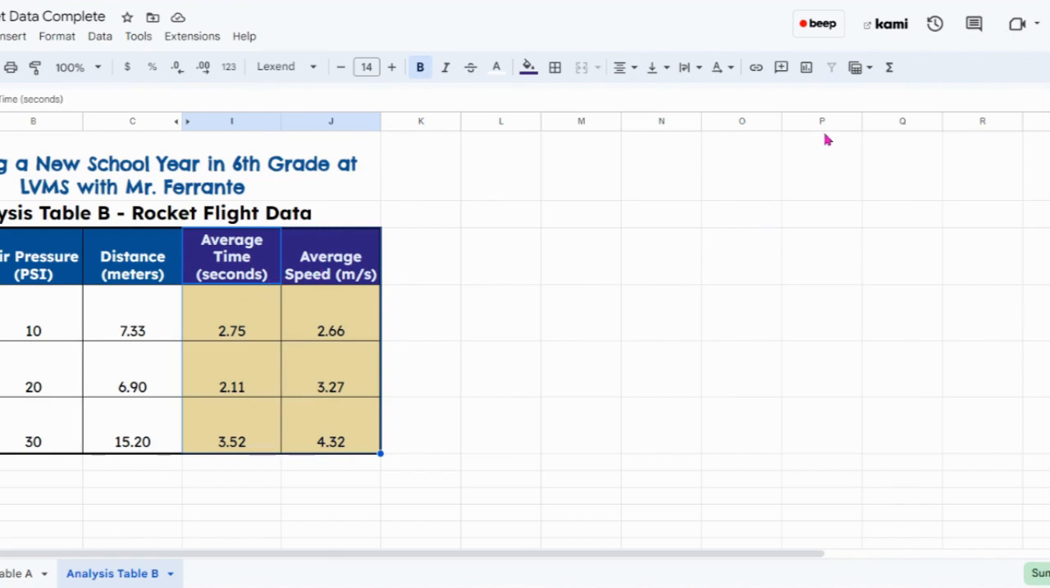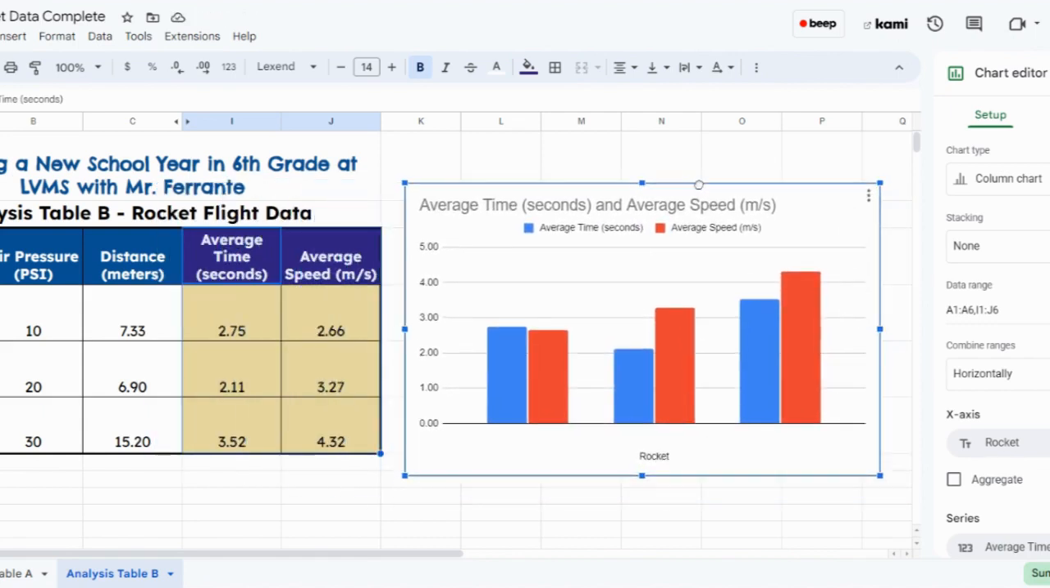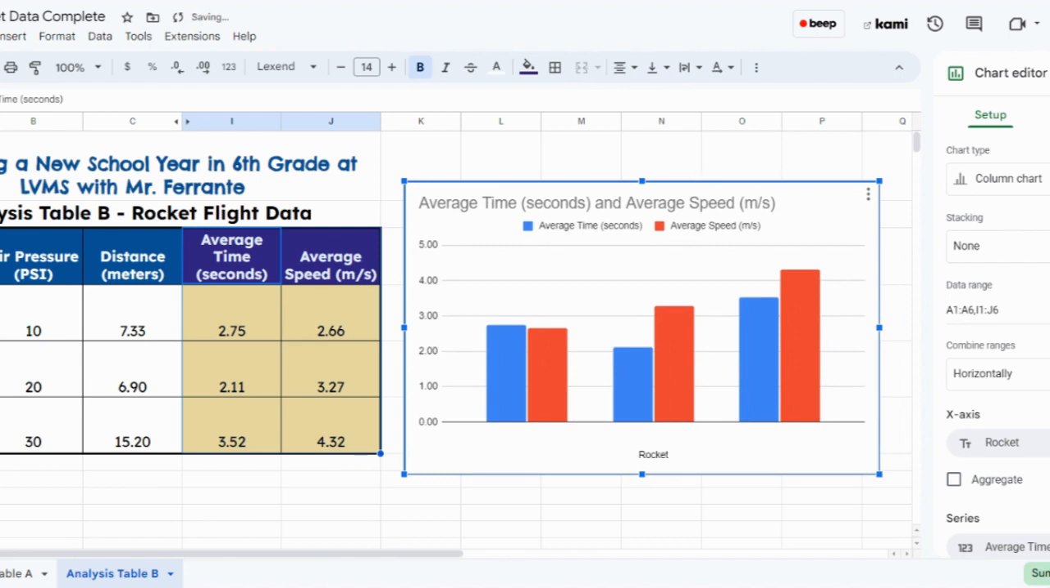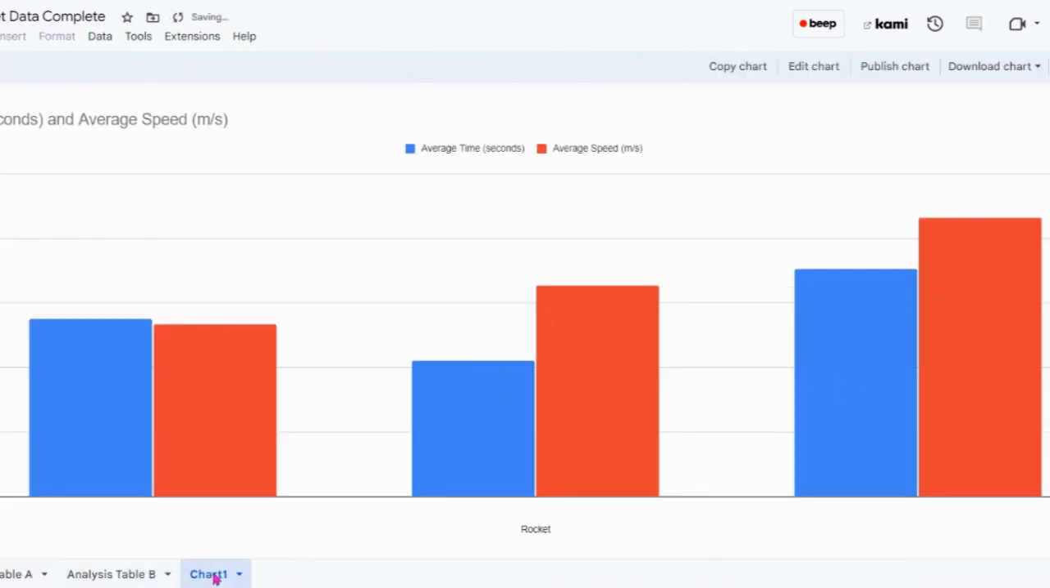I'm going to come up here and look for my chart tool, which is right here, insert chart. And here I have my chart. In the next video, we'll show you how to do some formatting to this chart. Before I do that, I'm going to click the three little dots and move to own sheet. You'll see I'll get another sheet, and we're going to call this chart B, that goes along with table B.